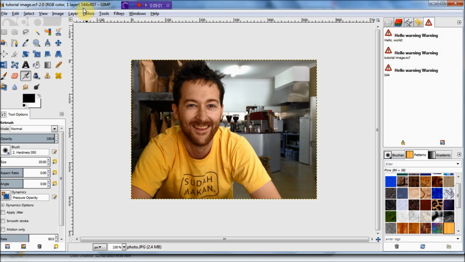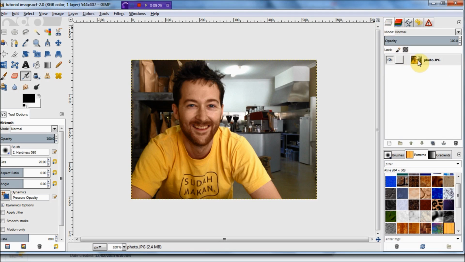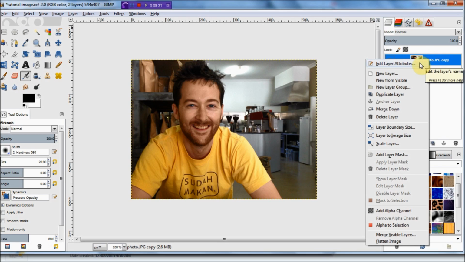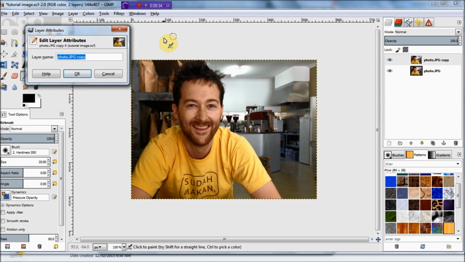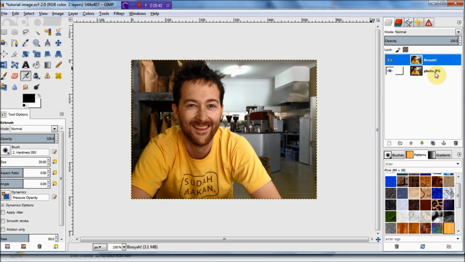So you need those base numbers to work with for your maths. There's also a slightly more complicated thing we can access called image.layers. Now, my original image only has one layer, but let's make another and see what happens when I ask for this information. I'm just going to go into my layers and duplicate this one, and we'll call my other layer booyah, because why not? Okay, so now we have a booyah and a photo.jpg.